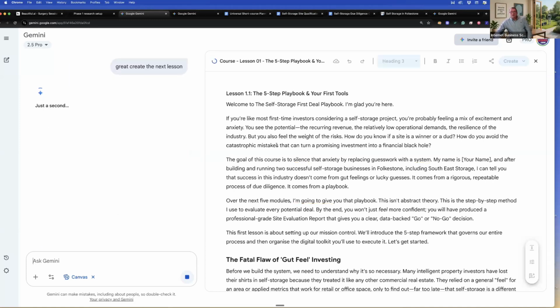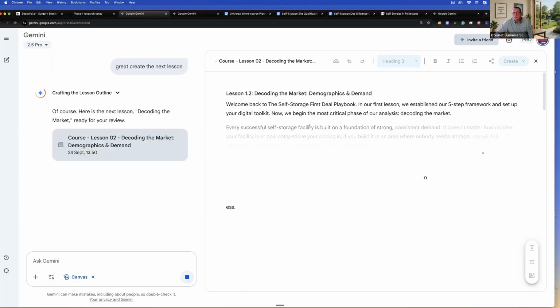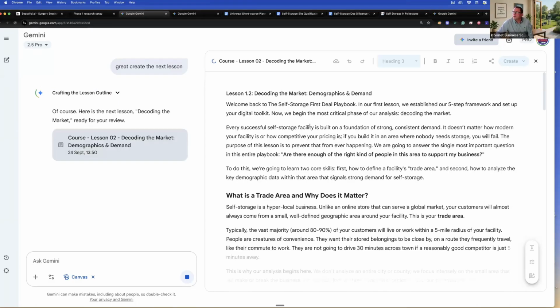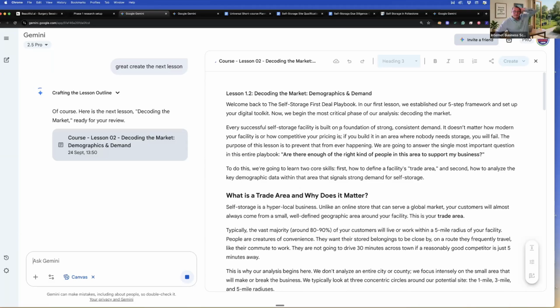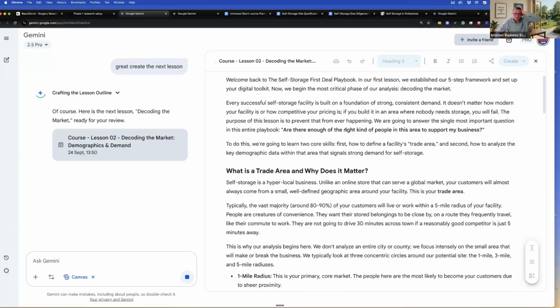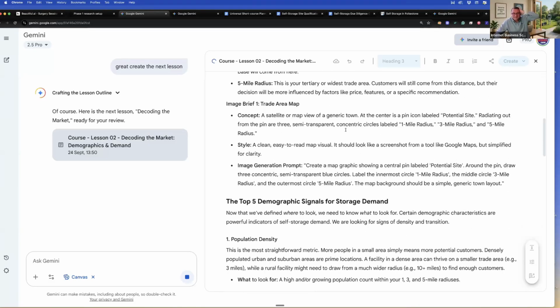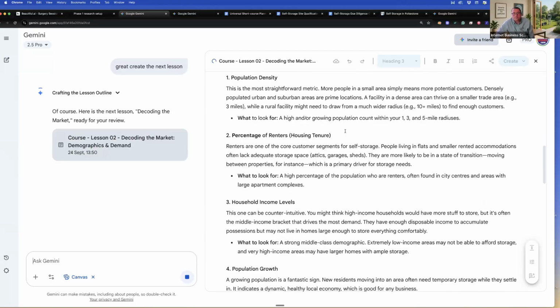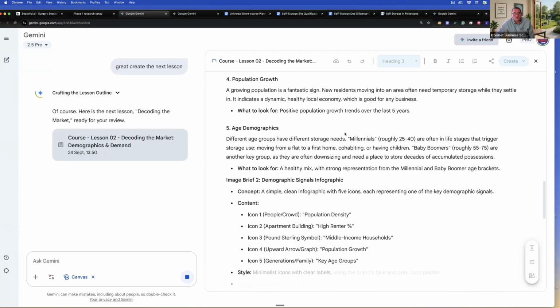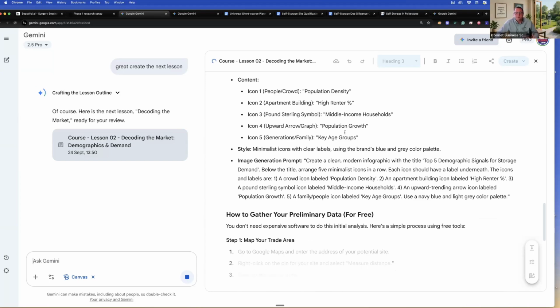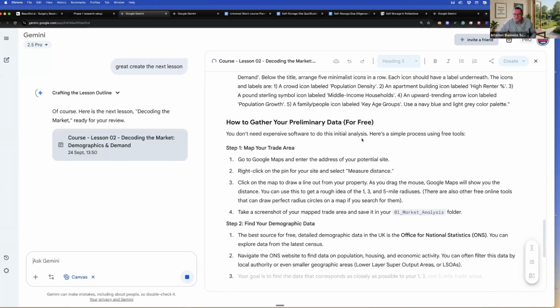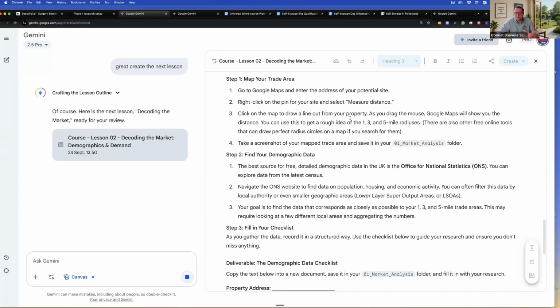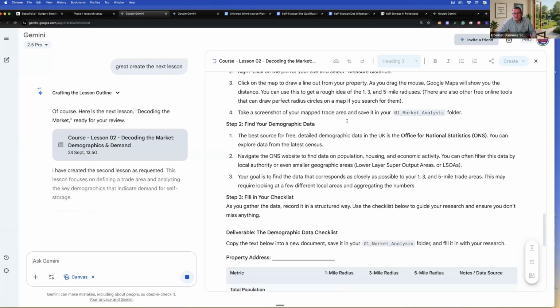Then it's just going to overwrite this canvas box with the new content. This is just terribly difficult writing a course, isn't it? However we cope. All right, so we've got lesson 2 in here, and then it becomes a rinse and repeat process of checking, editing, improving, tweaking.